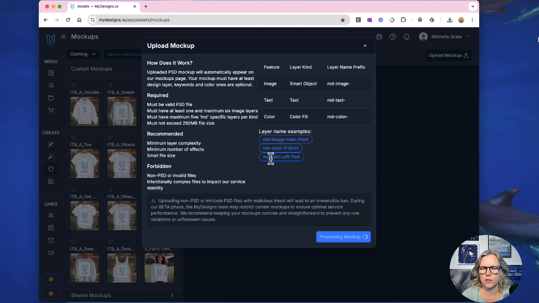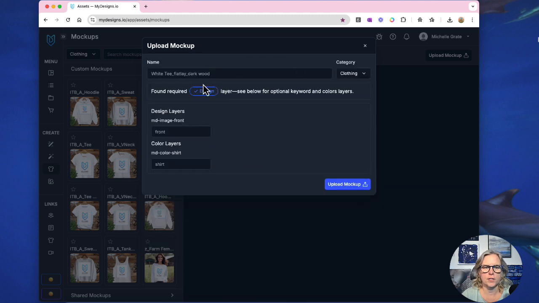It's not one I use quite as often though. The image and the color is what I use most. And it will go through here and just process that mockup slowly but surely. The first thing it's going to do is check to make sure we have these layers before it will actually load into the system.